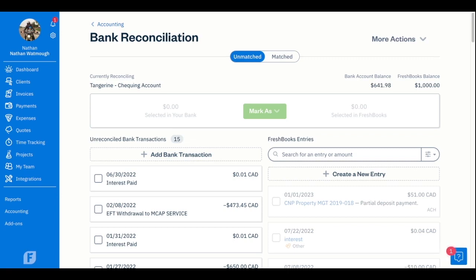In FreshBooks, we bring over all of the transactions that have happened in your bank account through a bank connection. We bring that over so then you can match each transaction that happened in your bank account with transactions that you have entered into FreshBooks. We'll go into more detail how to do that towards the end of the video.